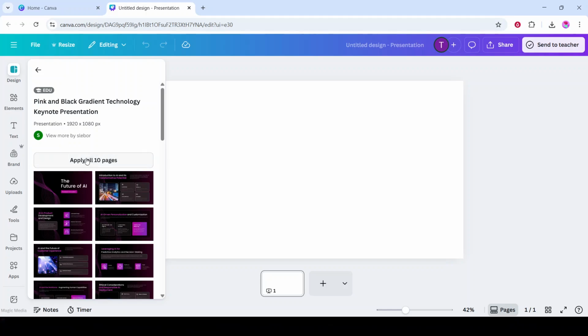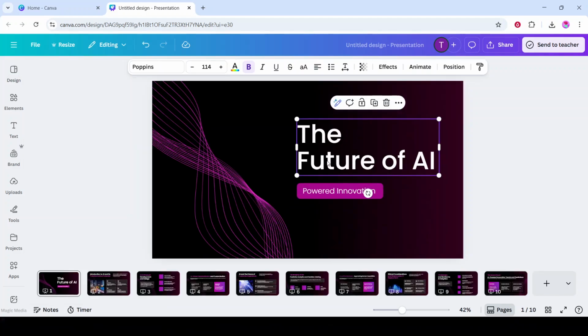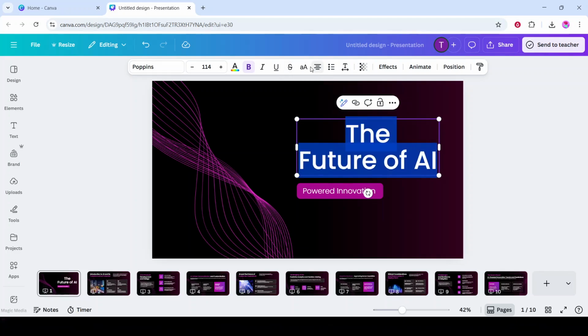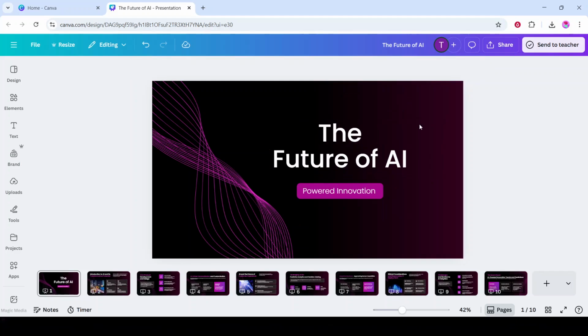Let's customize your slides. Click any text box to edit the wording. Use the toolbar at the top to switch fonts, adjust sizes, tweak colors, and apply effects like shadows or outlines. A simple tip, keep your headings consistent and stick to 2 or 3 fonts to maintain a clean, professional look.